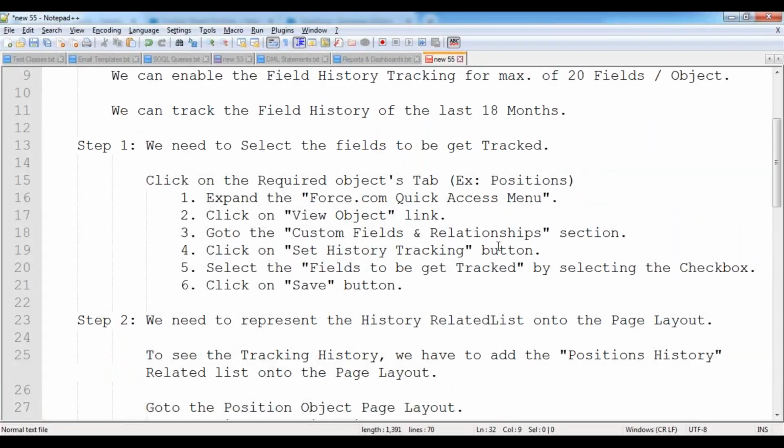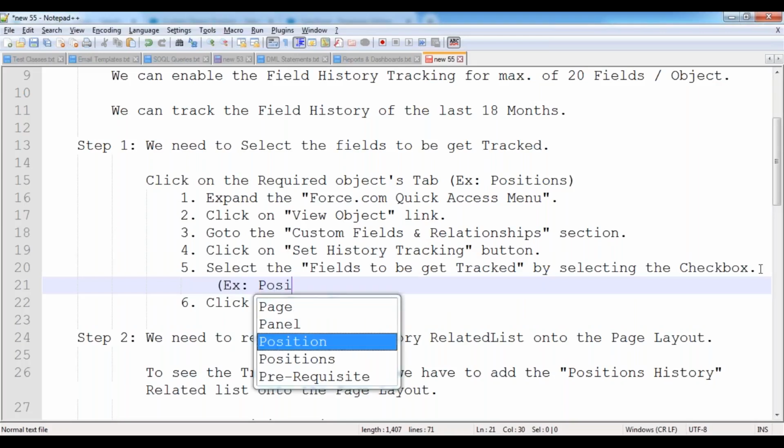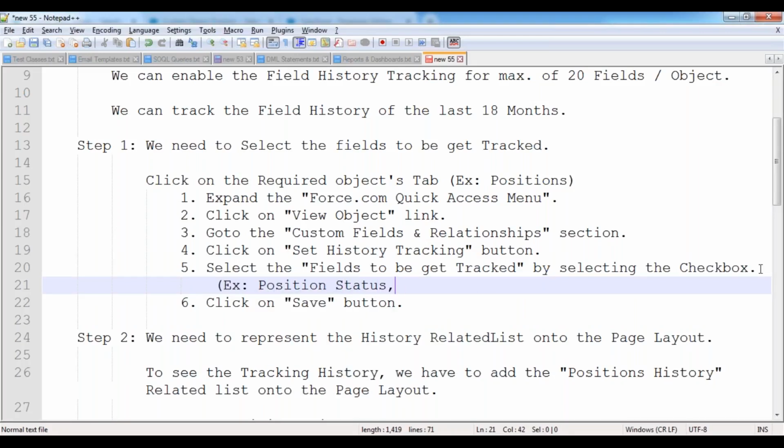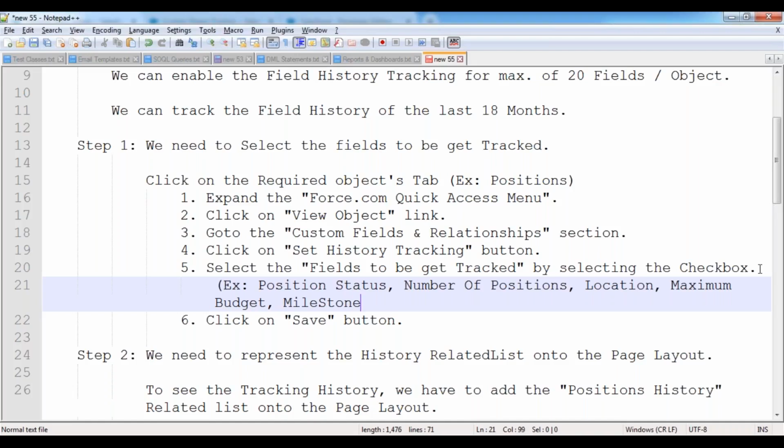Let me add some fields over here. For example, position status field, number of positions, location field, maximum budget, a milestone date, HR contact number, like that. Whatever fields you want, we can select up to a maximum of 20, not more.